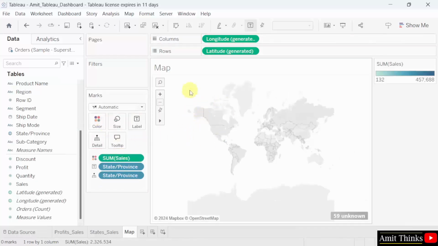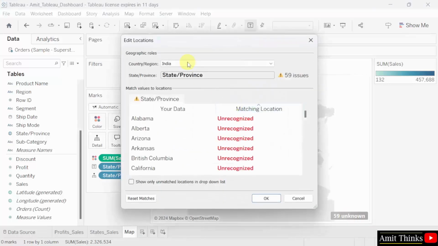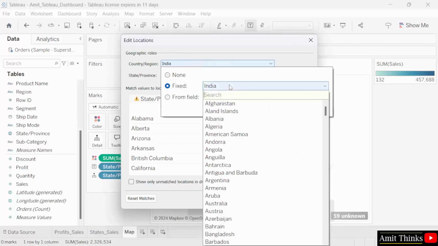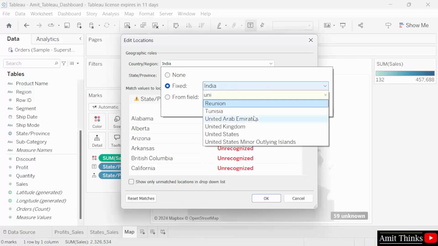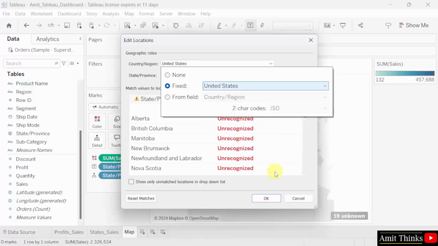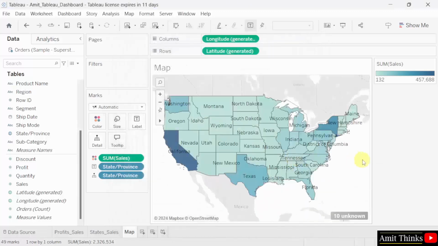And the map is not visible right now. Why? Because it's written 59 unknown. So I'll click here, edit locations, and here India is selected because in the lesson where we installed Tableau, we mentioned our country as India. It is US, so I'll just select US from here, type U, and United States is visible. Click OK. Now the map will be visible. Here it is.